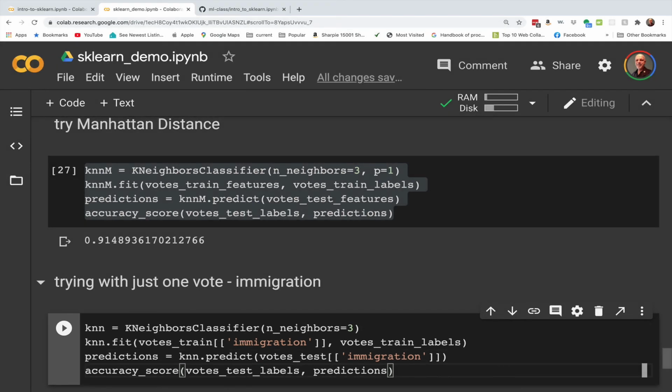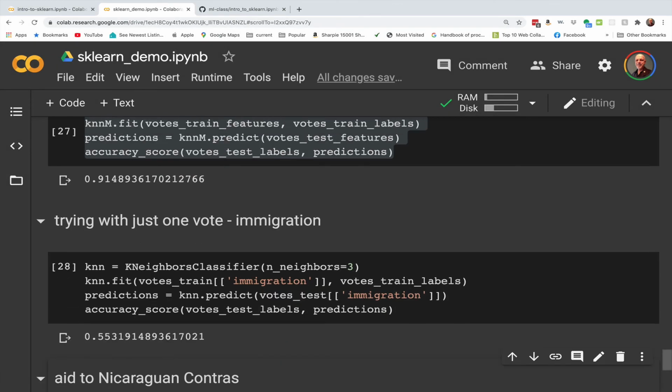I probably made a mistake. Well, let's try. Okay, and that worked, but the accuracy was pretty bad. It was sort of like chance in that we were only 55% accurate. So apparently immigration wasn't a big divisive issue back then.